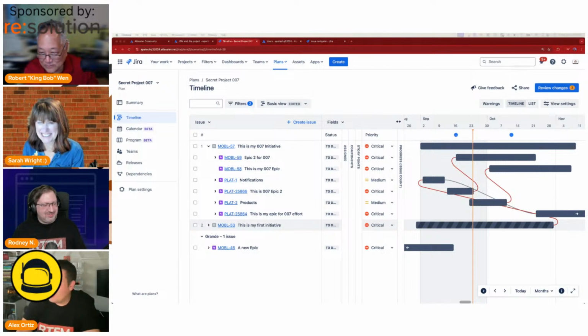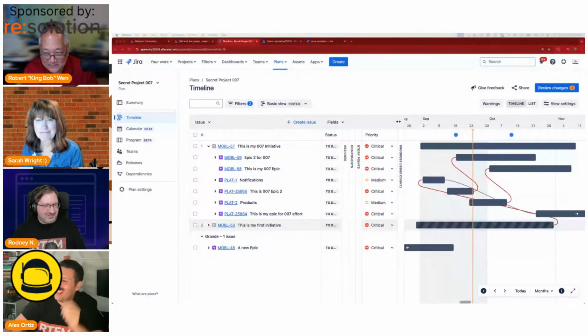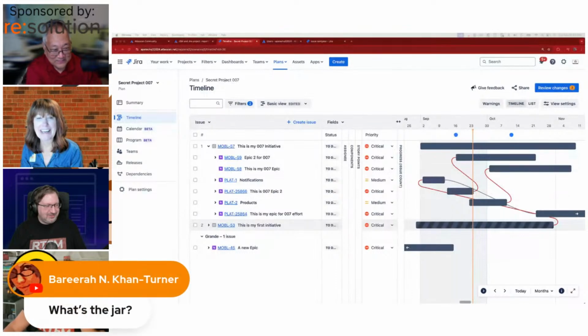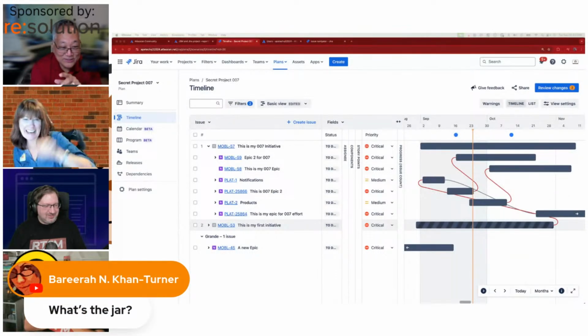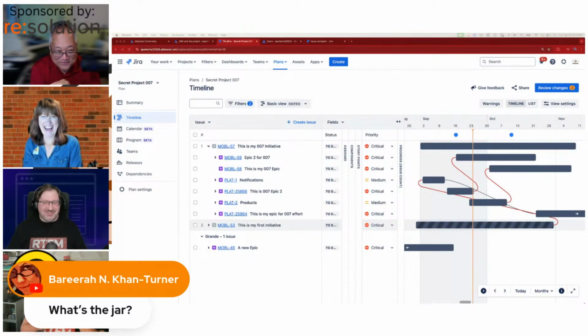Jar jar equals Jira advanced roadmap. It's a thing. Look it up. They're plans. They are plans. I'm just covering up Alex's face with that thing.